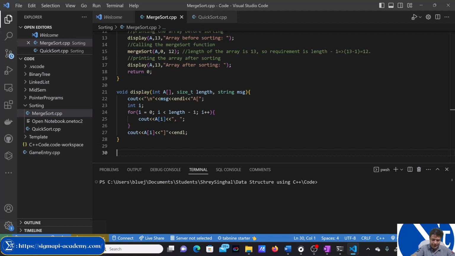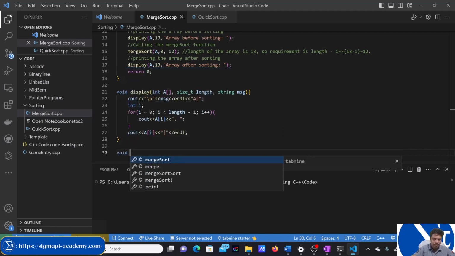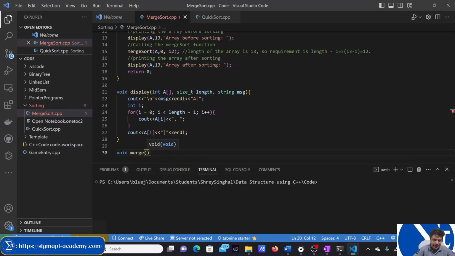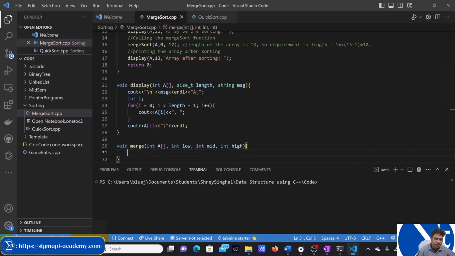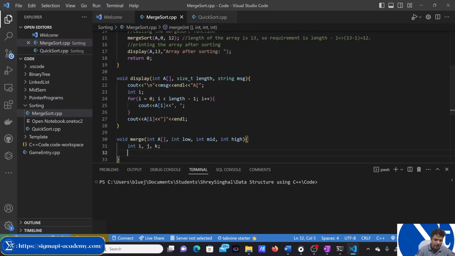Okay, so we create void merge, and we write integer array a. Here we write integer low, comma, integer mid, comma, integer high. Now what we do, we declare a few variables here, like integer i, comma j, comma k.